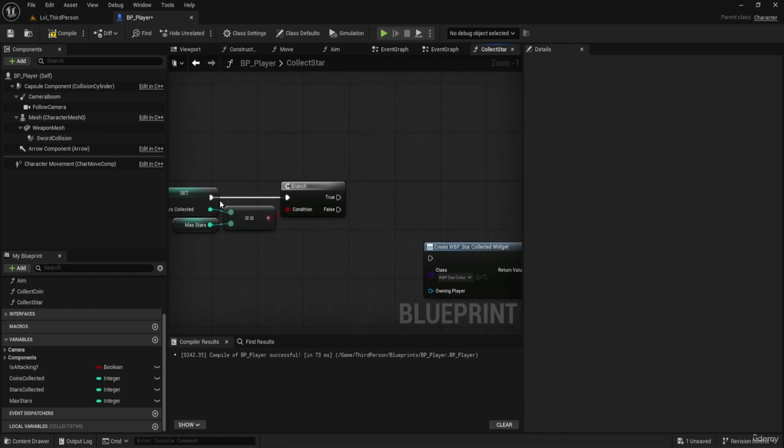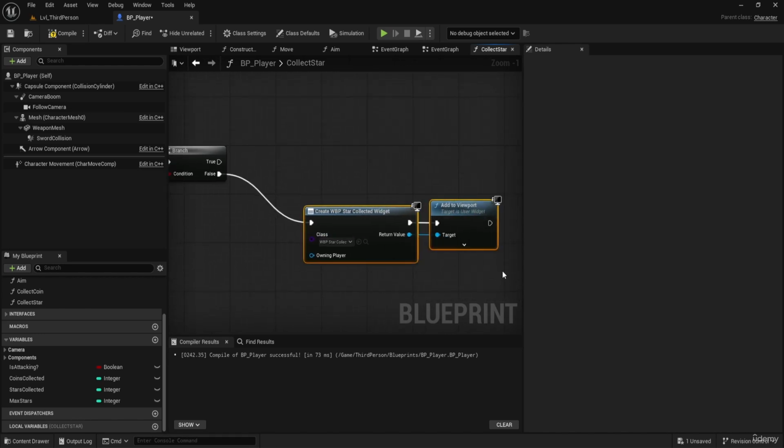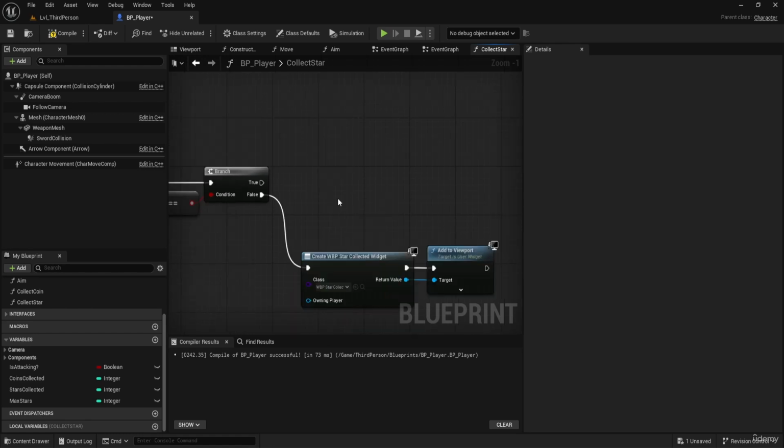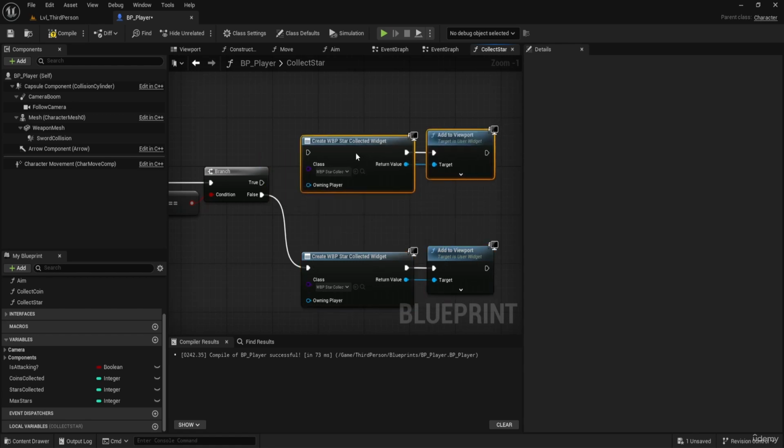And in case it is not all of the stars collected, we will display the UI we made before that congratulates the player for collecting a star. And in the case of collecting the final star of the level, we want to create another widget that shows the player that they've collected all of the stars. So we can copy and paste this one here.